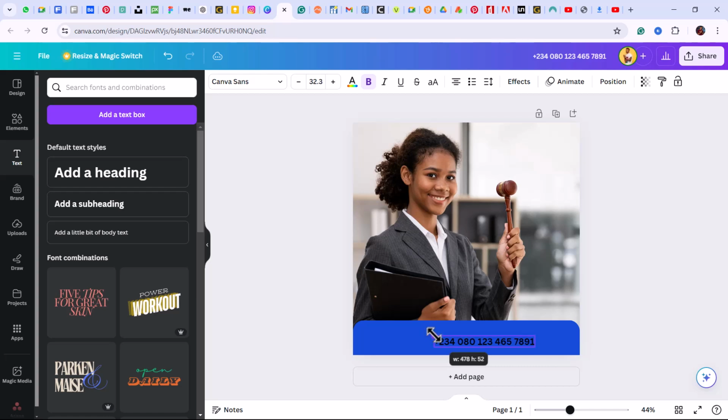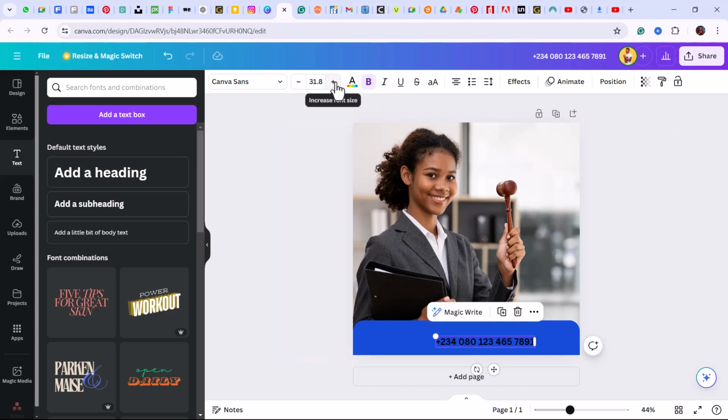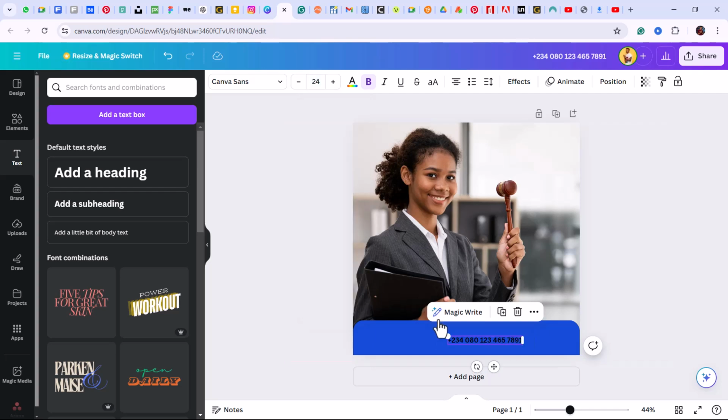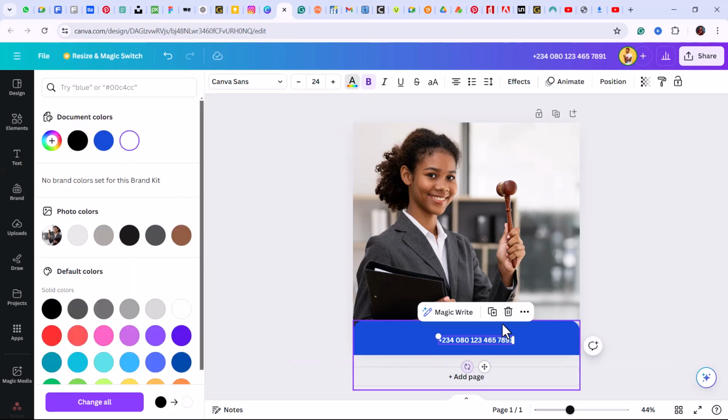So let me just do something. I want the text to be smaller, so you can see I can drag it like this, or from the top here you can see this says font size. So here you can type in the size of font you want. So this is on 31. 31 is big, so let me say 24, for example, and then I can just go to colors and pick a color. So I want white.